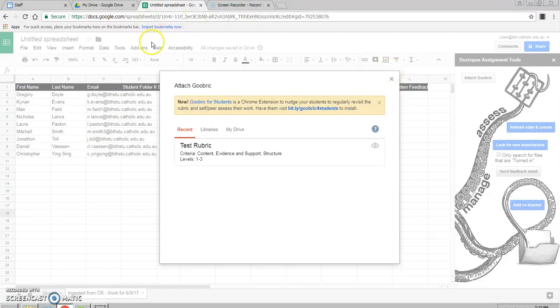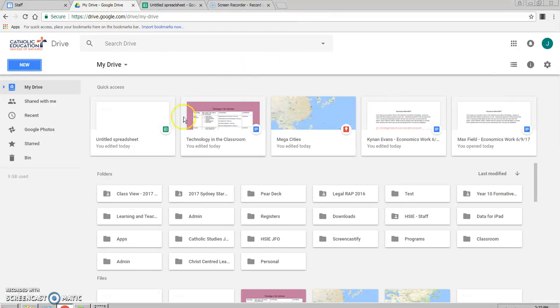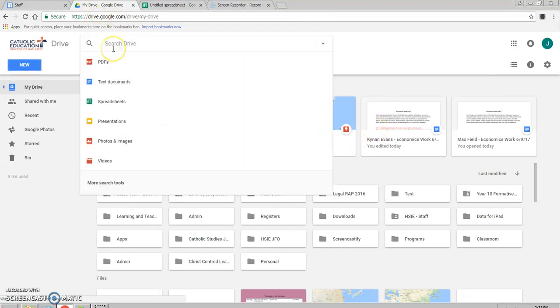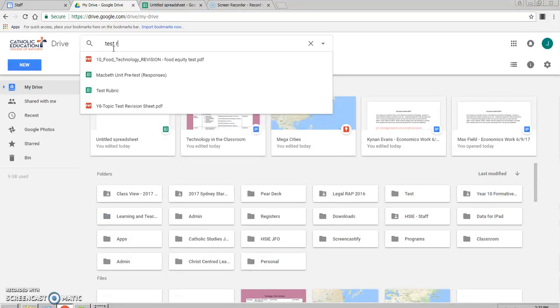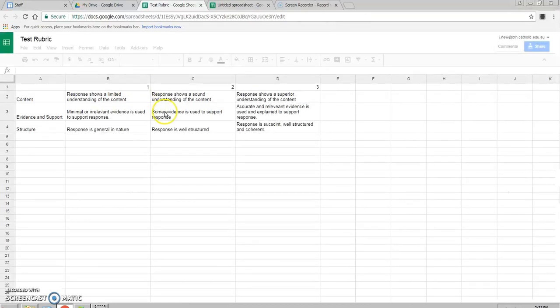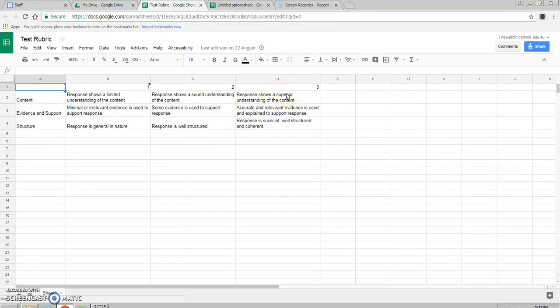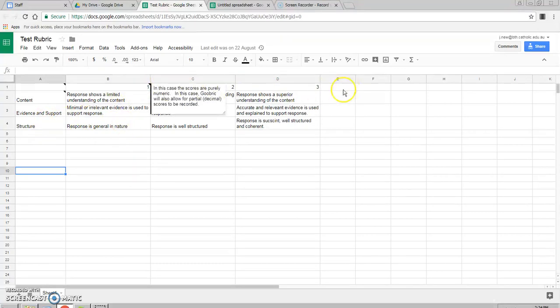I have already prepared a rubric. So in my Google Drive, for example, if I type in test rubric, you will see here that I have previously prepared a rubric in Google Sheets, and this is what the rubric looks like. I'm marking the student on 3 different areas: content, evidence, and structure. And I'm giving them a mark between 1 to 3 for those 3 areas. This is just a test rubric. I've just made it up on the spot for demonstration.